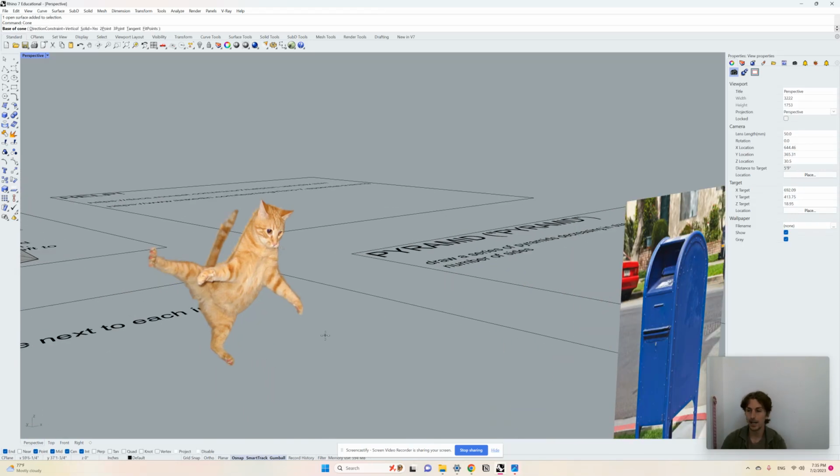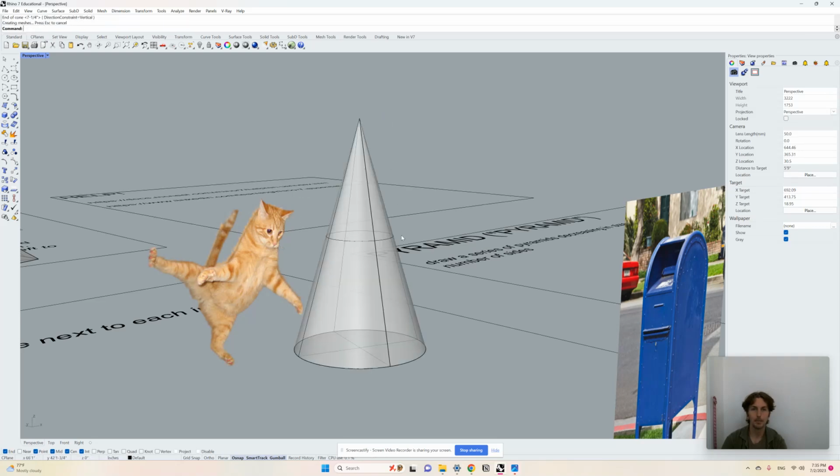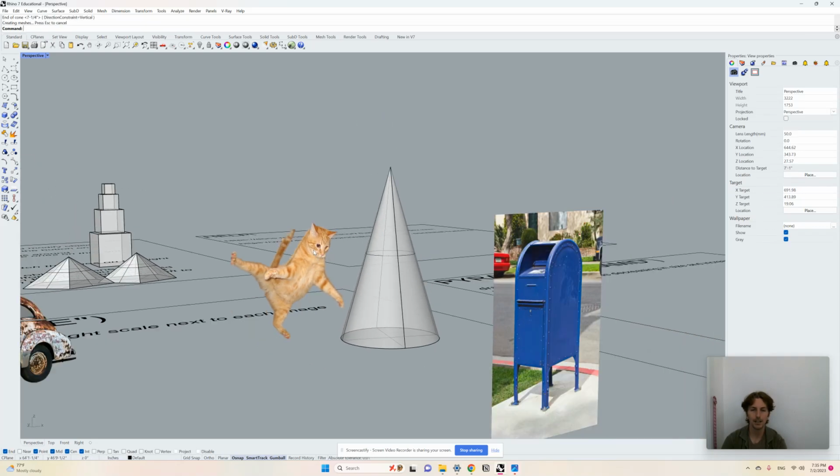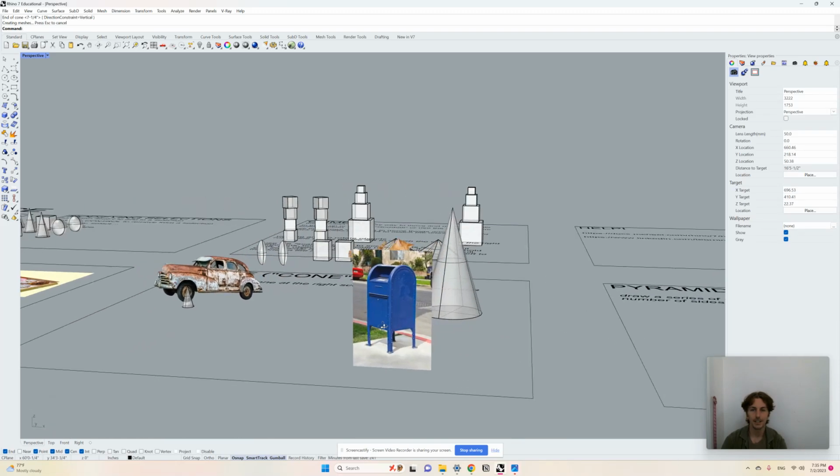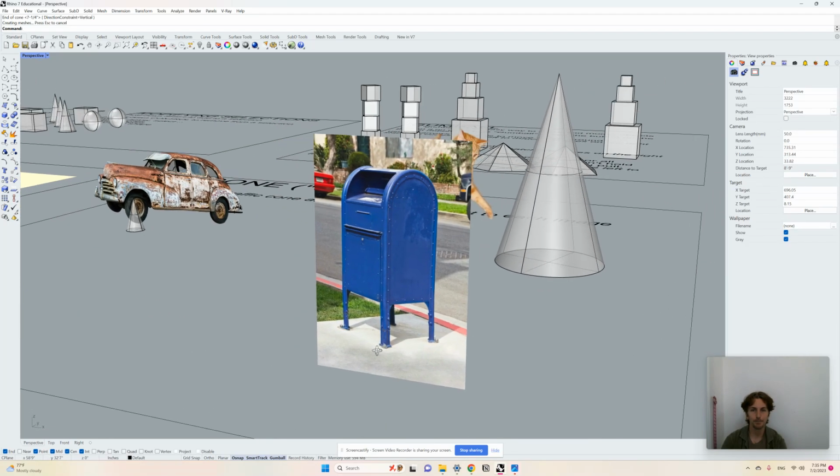So I hope that the traffic cone is bigger than the cat. I think it's gonna be about that big. Is that right? Do I know how big a cat is? Well, close enough. And lastly, we've got a mailbox.